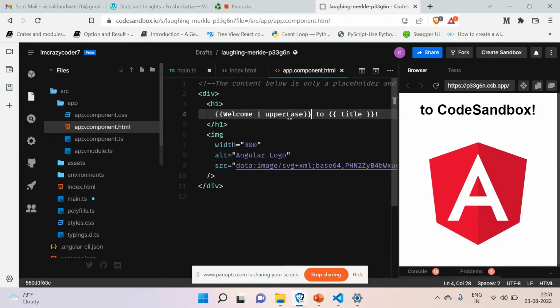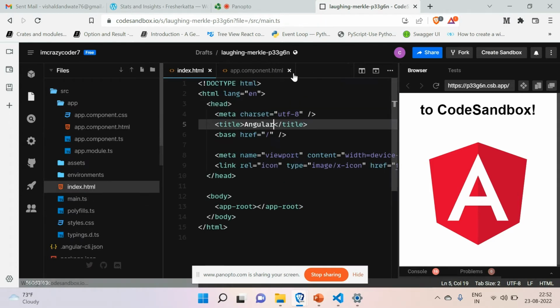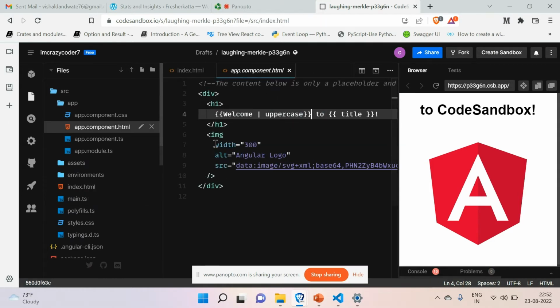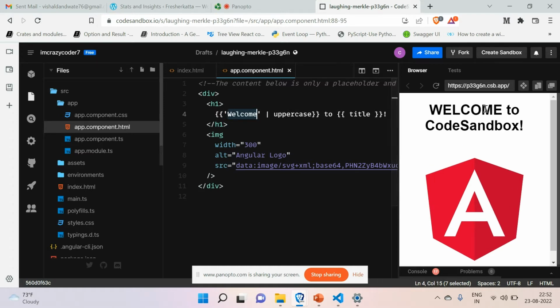So you can see here we have this, and this should be in the string. Yeah, now you can see our text is successfully converted into the uppercase. So in this way, we can use the predefined pipe.